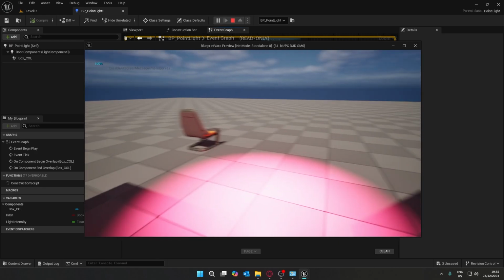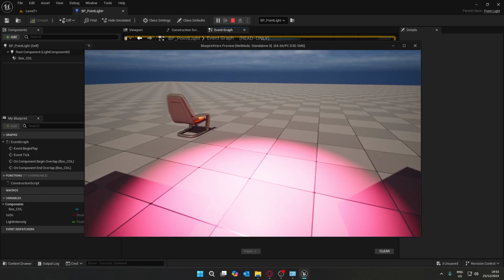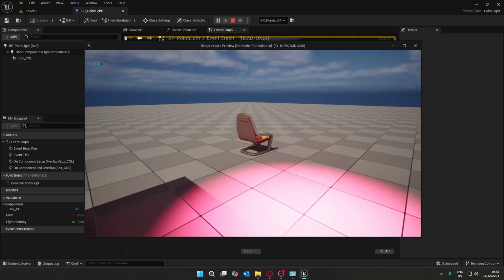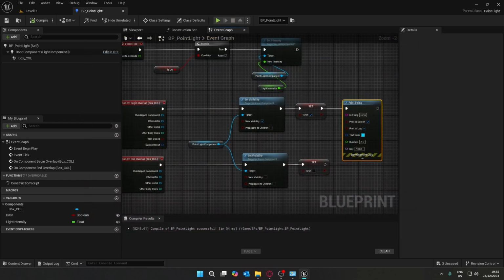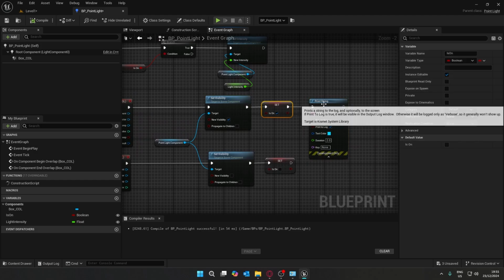and run that. We see isOn printing only once for 2 seconds while we're in that collision with the light switching on. If I go out and go back in, we'll see it again, because again, that print string is triggering every time this logic is completed.